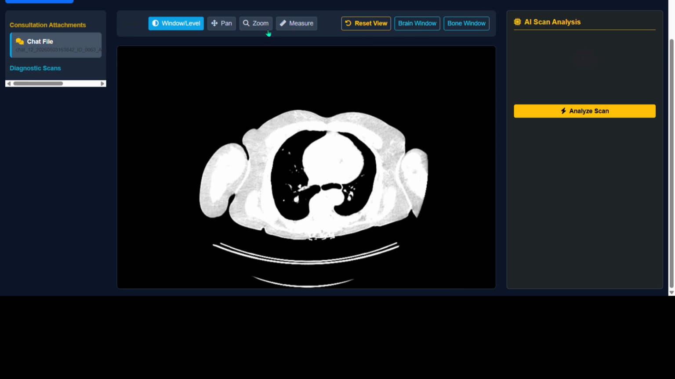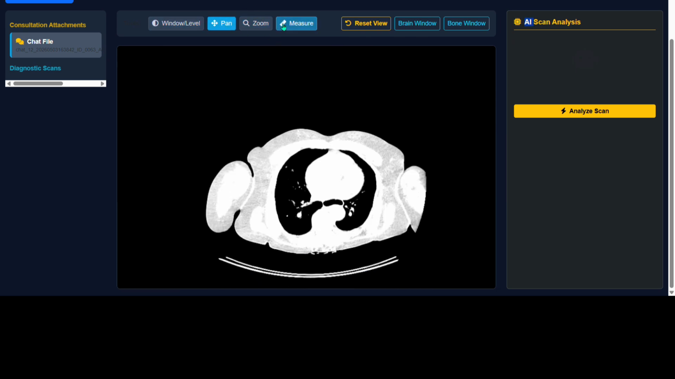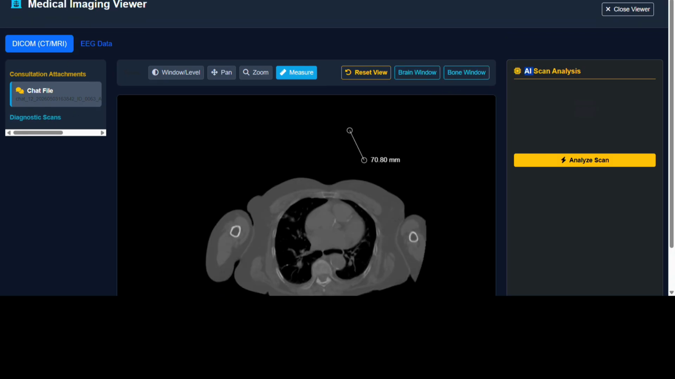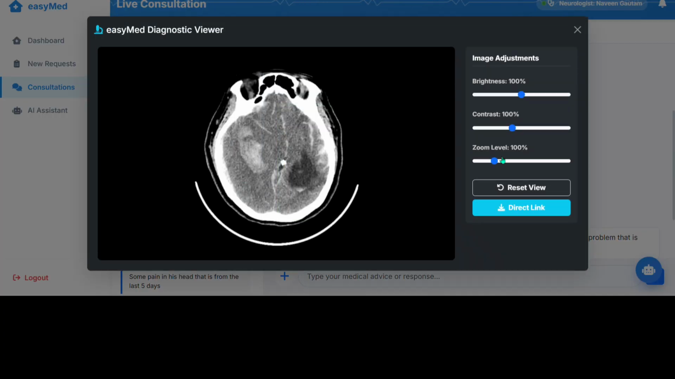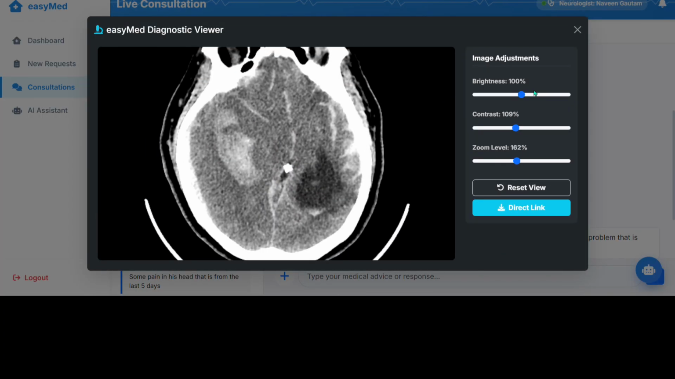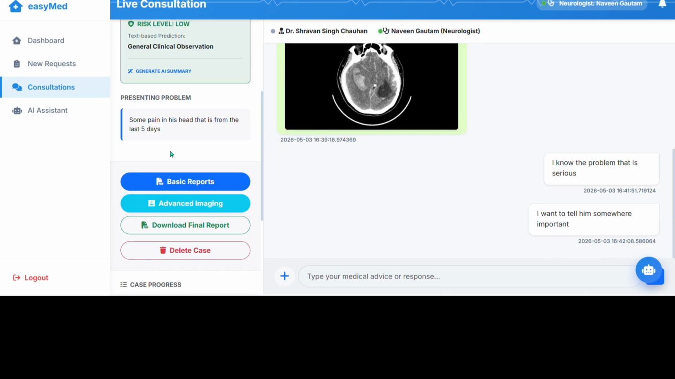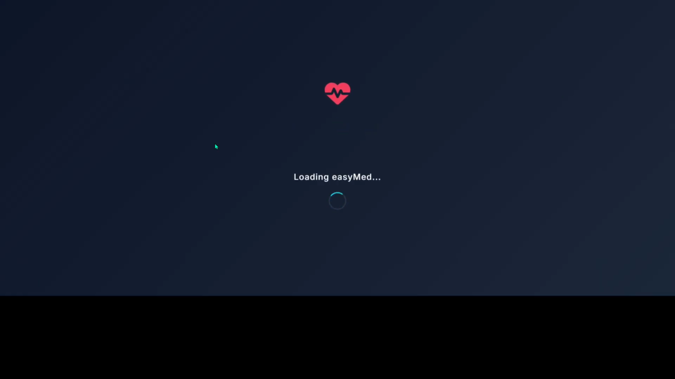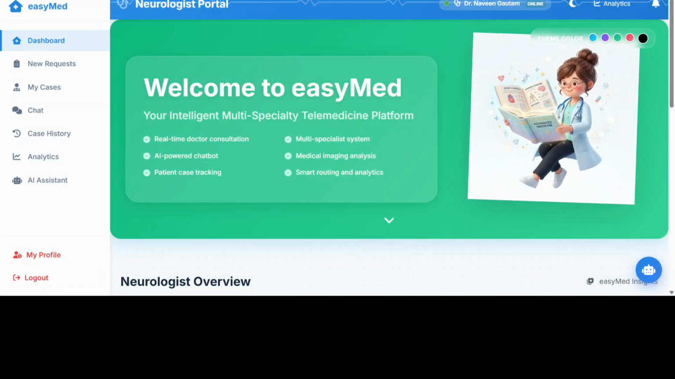Here we can also see different views, the brain window, the bone view, and the bone window. Here we can do that. And other than this, I already showed you that it has only three options right now. So this is it for my application, or rather website, or both. So thank you.